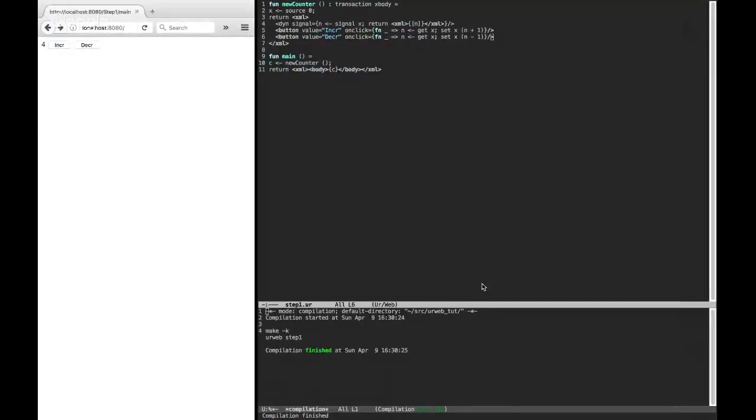Okay, so welcome to lesson two. We're just going to be starting off right here where we left off on lesson one, and we're just going to be modifying lesson one very slightly so that we can add new counters. So this new counter function is going to stay exactly the same. We're not going to change it whatsoever. All we're going to do is add some new functionality to the main handler.